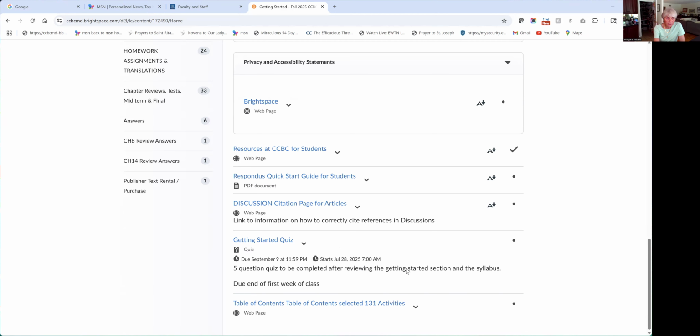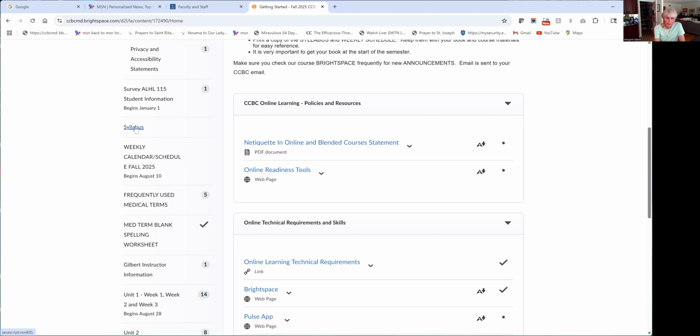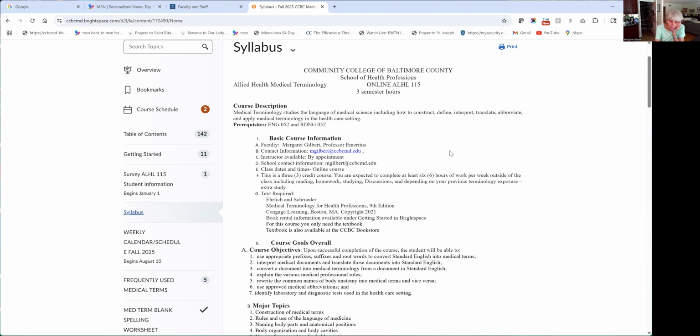Let's now go down the side scroll bar here and take a look at some of the things that are here. First of all, we need to take a look at the syllabus. Again, I recommend that you print this because this is kind of like our guide, our contract of what we're going to do here in the course. Again, my name's Margaret Gilbert, and there's my CCBC email, and that's how you would reach me. It's a fully online course, 3 credits, but as I said, you need at least 6 hours a week of time scheduled to work on your course.